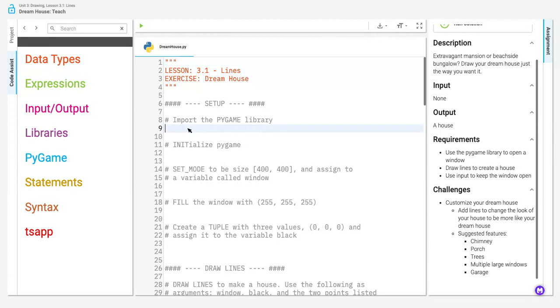So first thing out the gate at line 9, we've got to import and initialize our Pygame library. So we go import pygame at line 9. Line 12 tells us to initialize it. So we're going to go pygame.init, open close parenthesis. Line 14 says set mode to be size 400 400 and assigned to a variable called window. So we're building our window here.